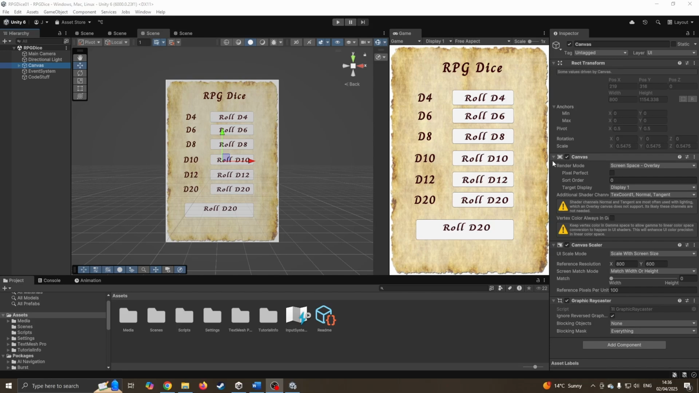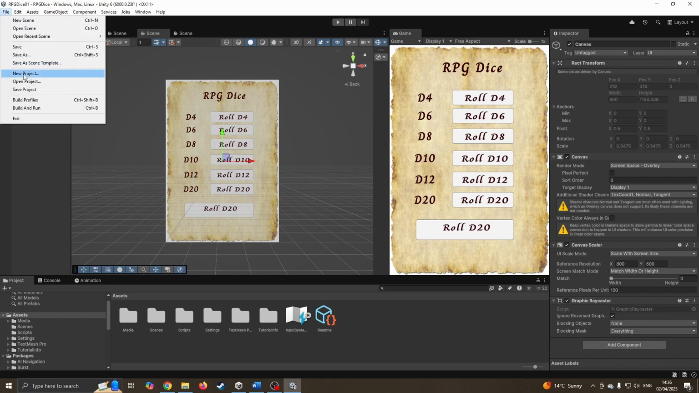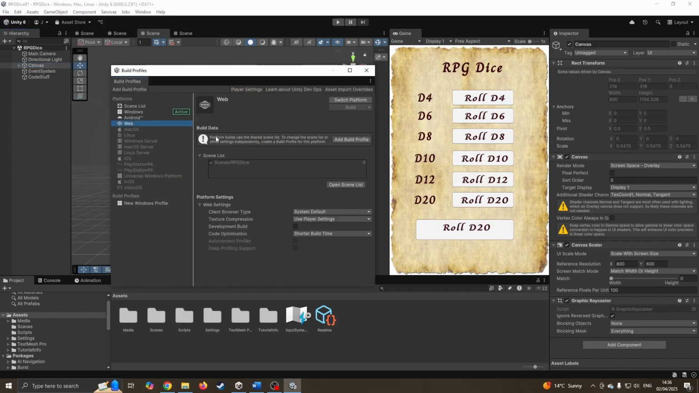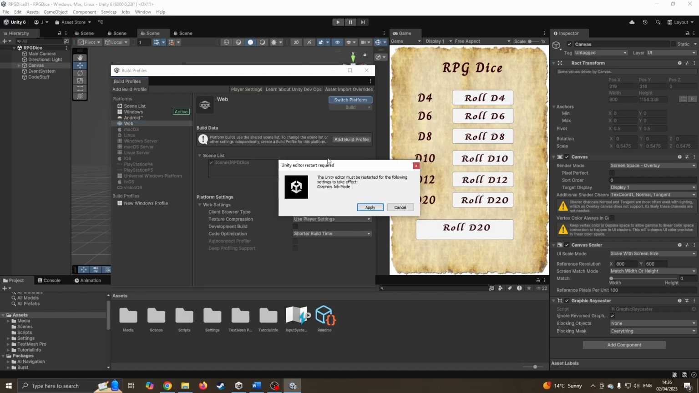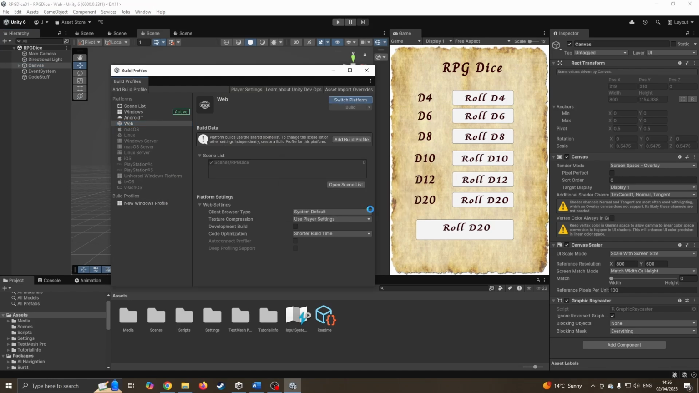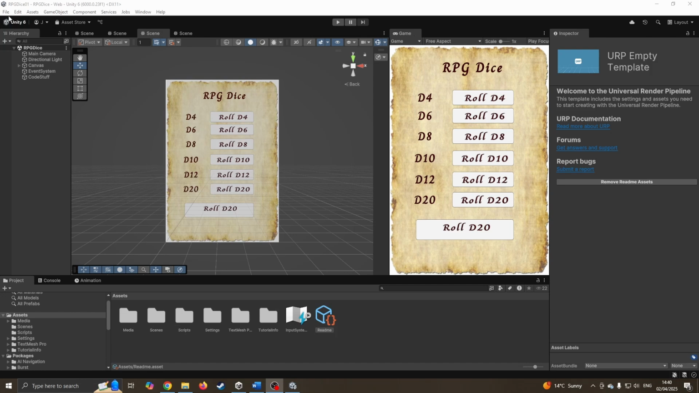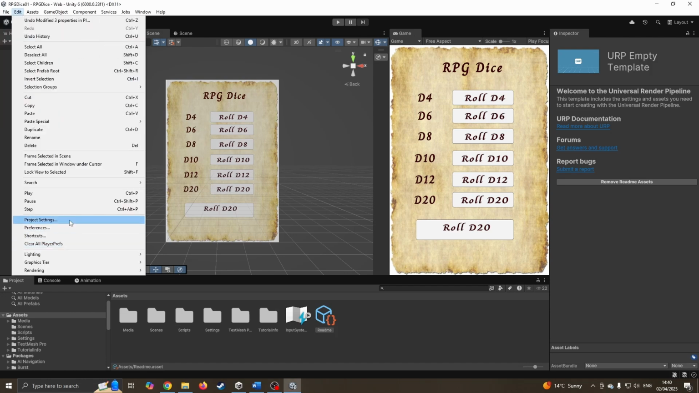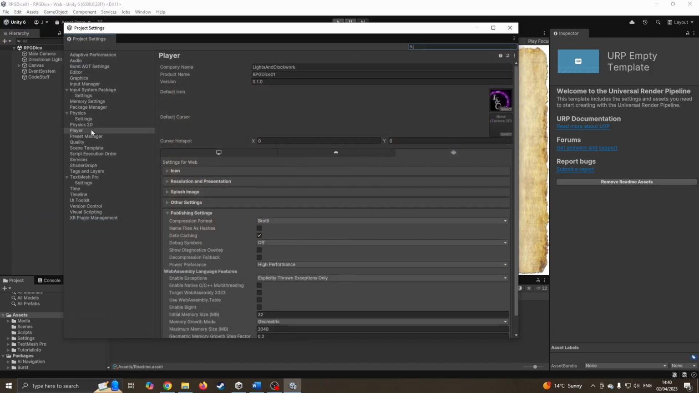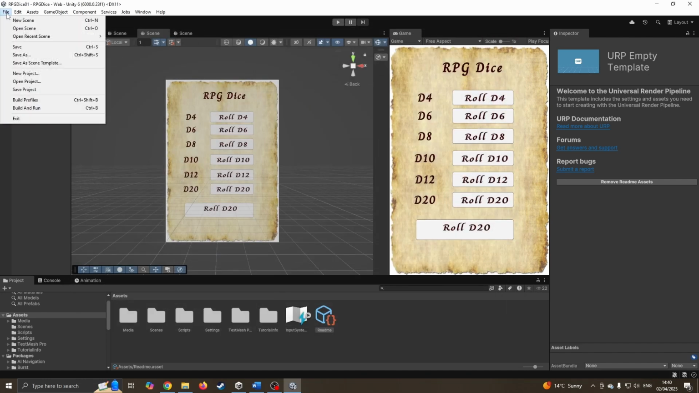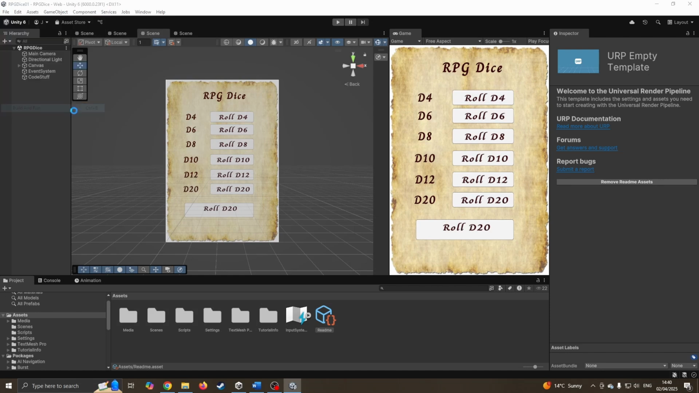Okay, after a rather chunky update, I can now go on to File, Build Profiles and choose the web. So let's have a look, switch platform. Yep, that's fine. Now the last time I did this, which is a while ago, I also went into project settings, still in player, publishing settings, and I had to tick the box decompression fallback. That made some things work. I shall try it with and without for this build. So hopefully I should now be able to go into File, Build and Run.